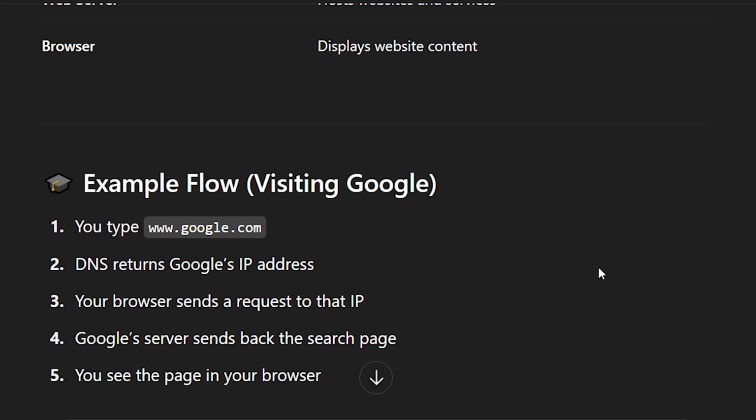Example flow, visiting Google. 1. You type www.google.com. 2. DNS returns Google's IP address. 3. Your browser sends a request to that IP. 4. Google's server sends back the search page. 5. You see the page in your browser.